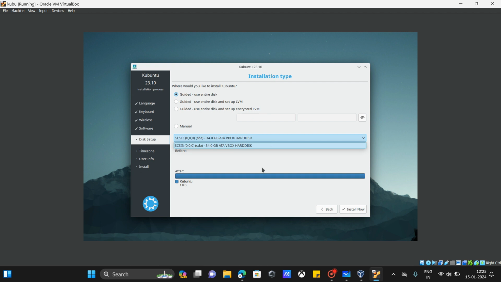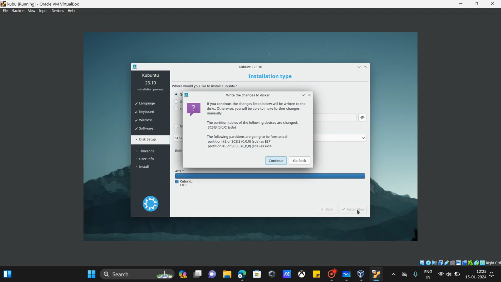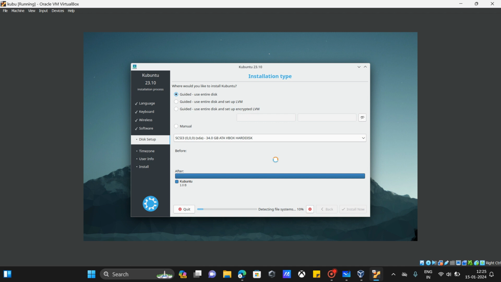Click on this. This is the one that you have specified. Click guided and use entire disk. Don't worry, it will not erase your hard disk. Click install now. Click continue. Wait for it to finish.